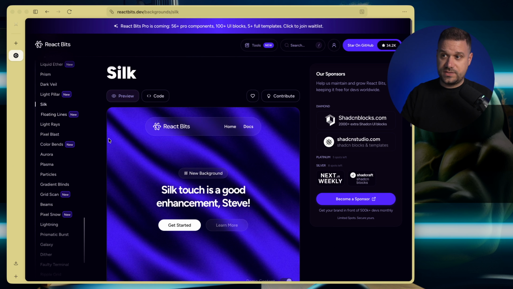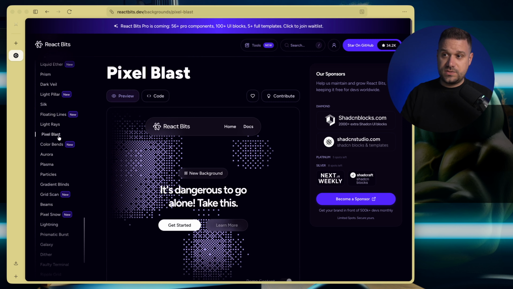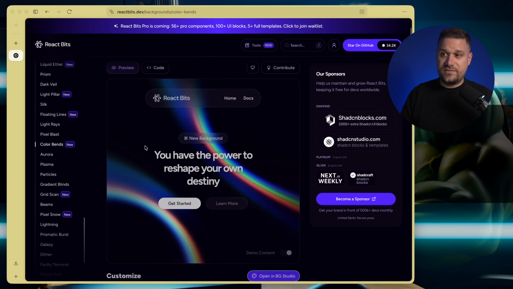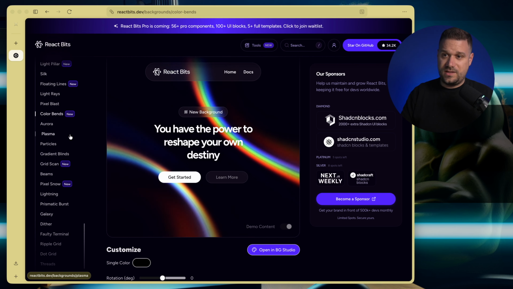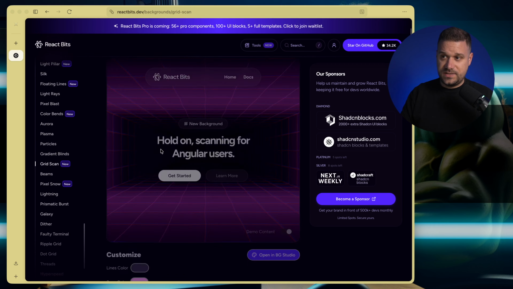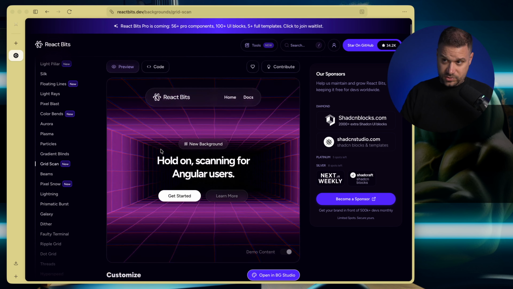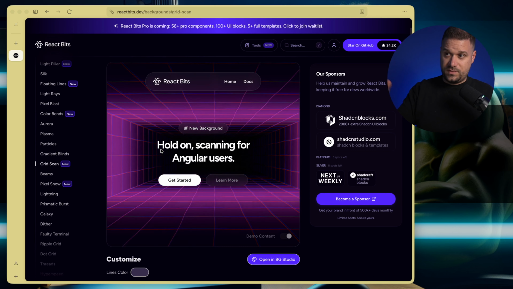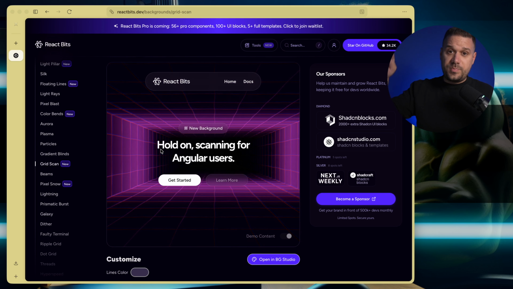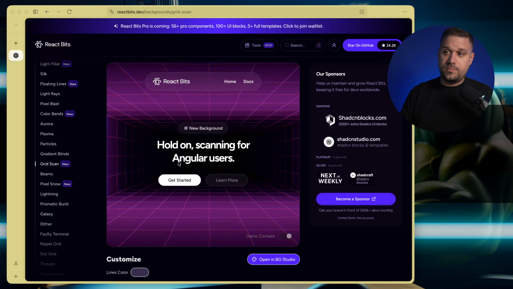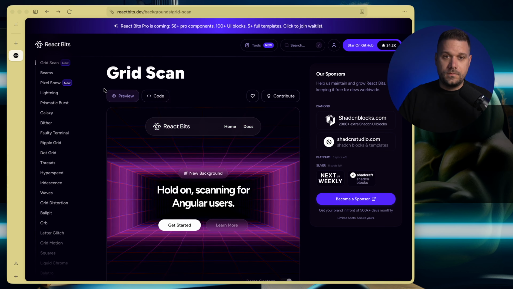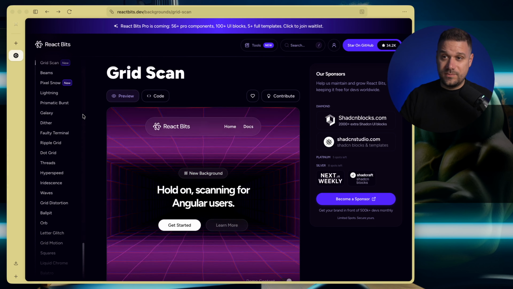So we have, for example, these backgrounds which are pretty sick, and you haven't seen something like this anywhere else but in React Bits, and everything is open source and free, which is even more amazing. So we can have this kind of background just by clicking copy and paste inside of our project and putting it on our landing page. But now we are going even one step further.